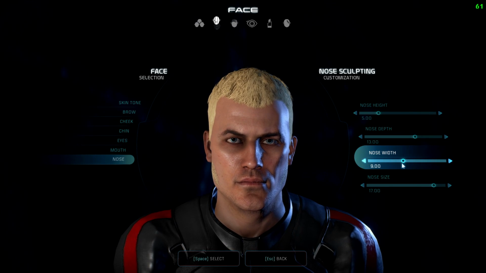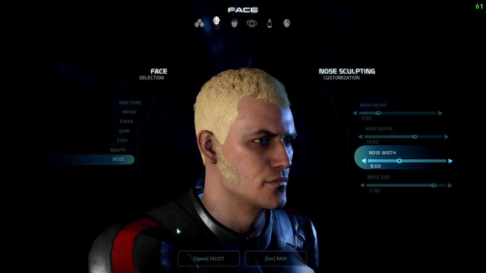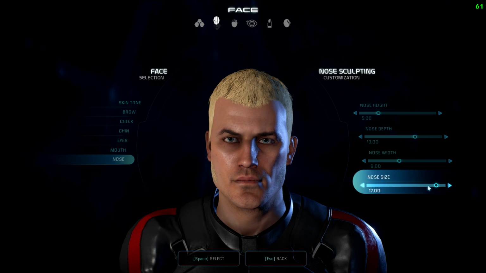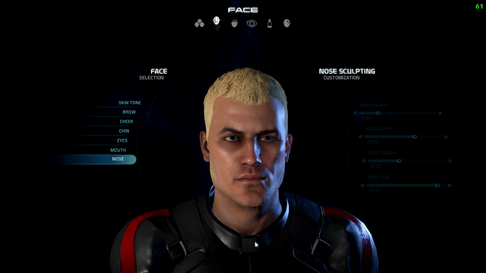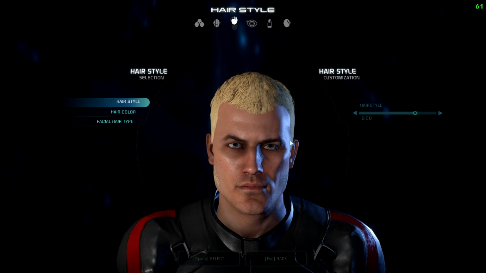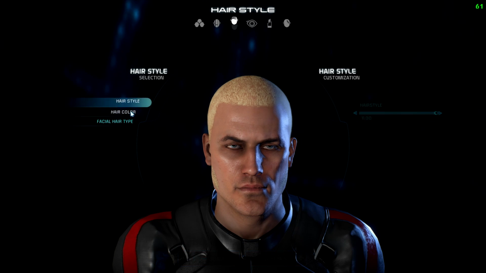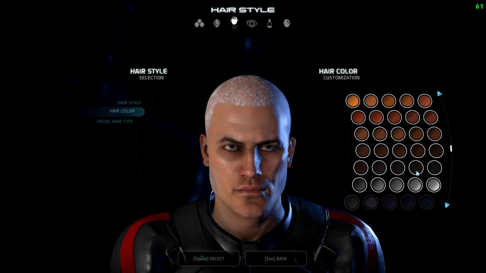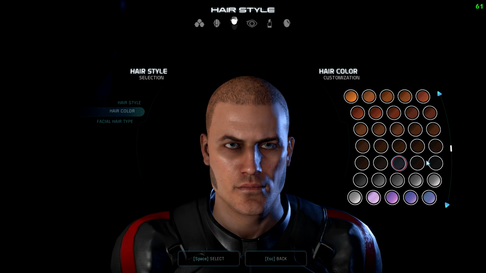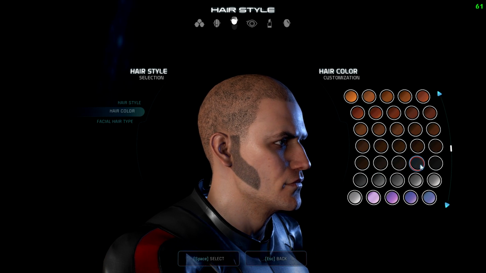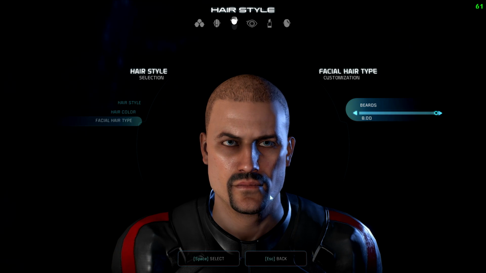Nose width, again, don't want a skimpy nose, so something like that works fine. And then general nose size, whatever, the basic one is fine. So there we go. All right, hair, single option, there we go. Hair color, you want a dark brown or something to make it look okay. Like this one maybe, and we need to get rid of this.